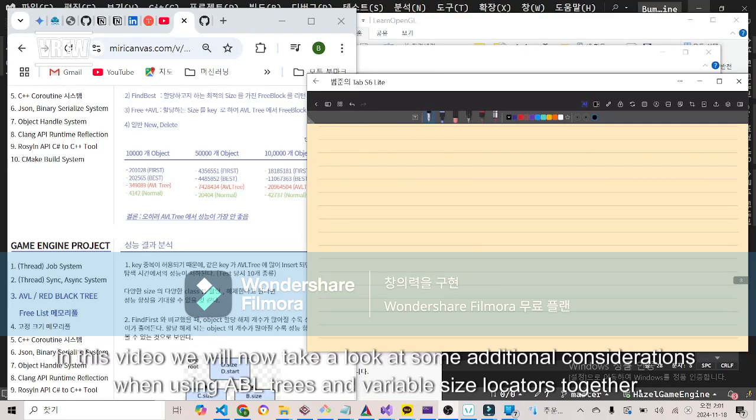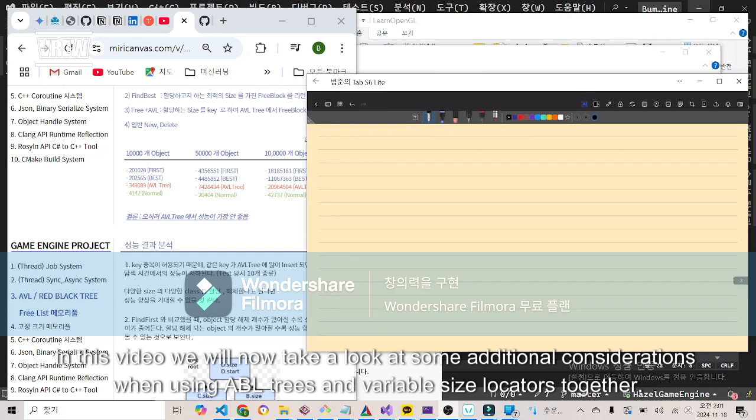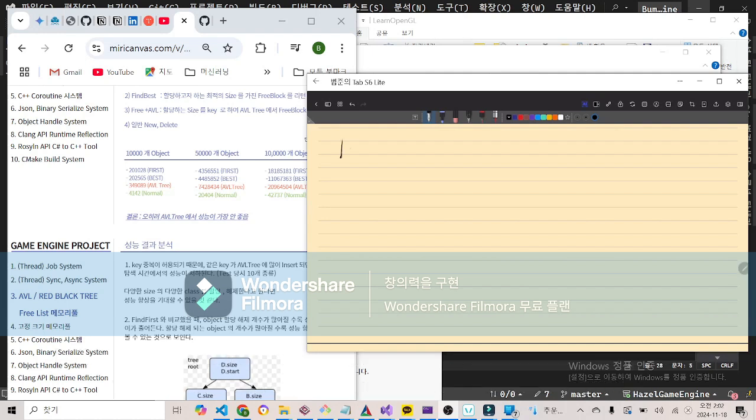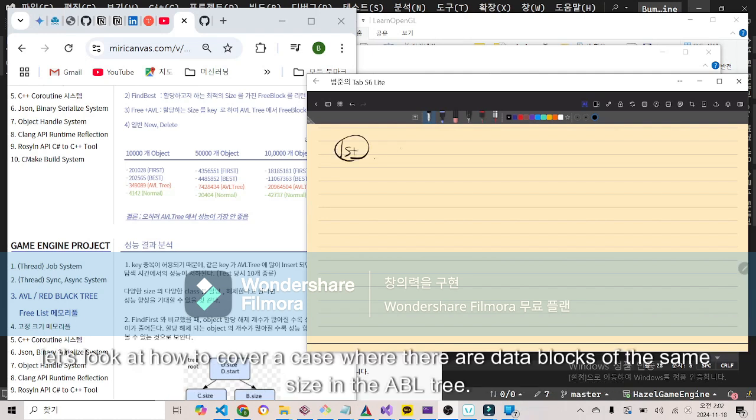Yes, in this video we will now take a look at some additional considerations when using AVL trees and variable size allocators together. First, let's look at how to cover a case where there are data blocks of the same size in the AVL tree.